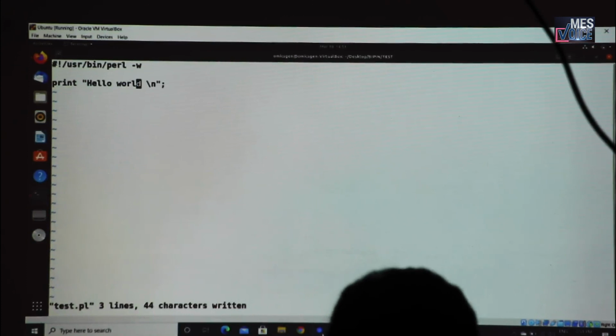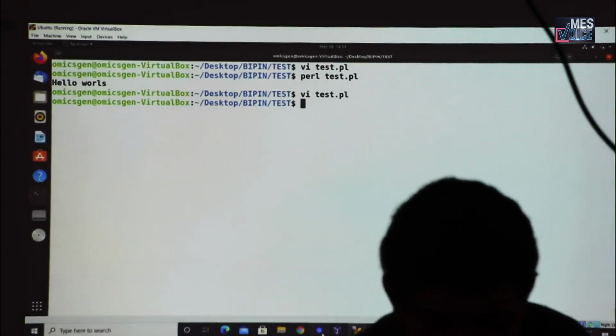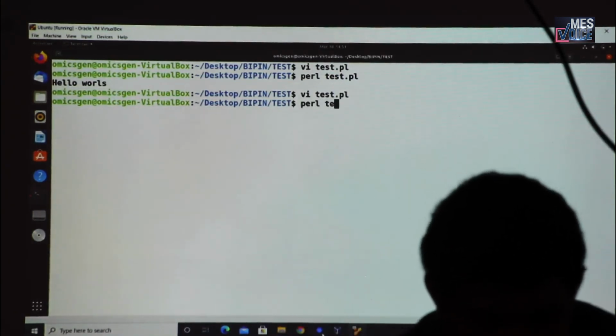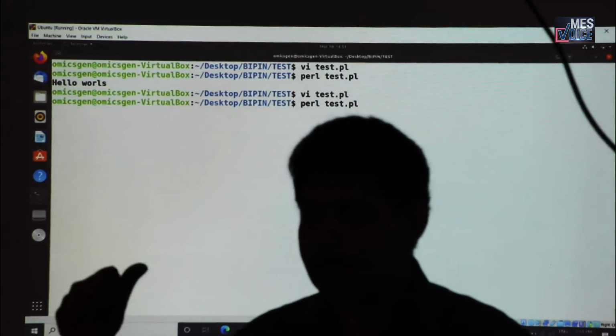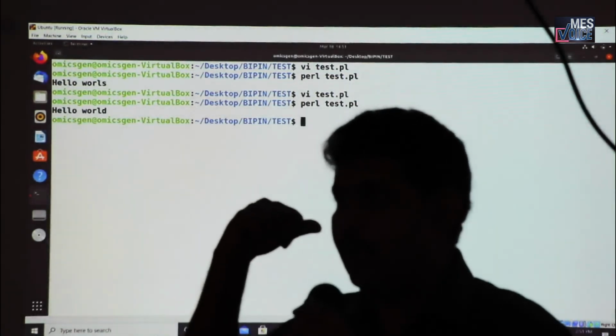Now I am going to execute this program. So escape, colon, w q to write and quit. To run it, you have to give perl, a space, and the program name. So perl test.pl, press enter. It will print hello world.